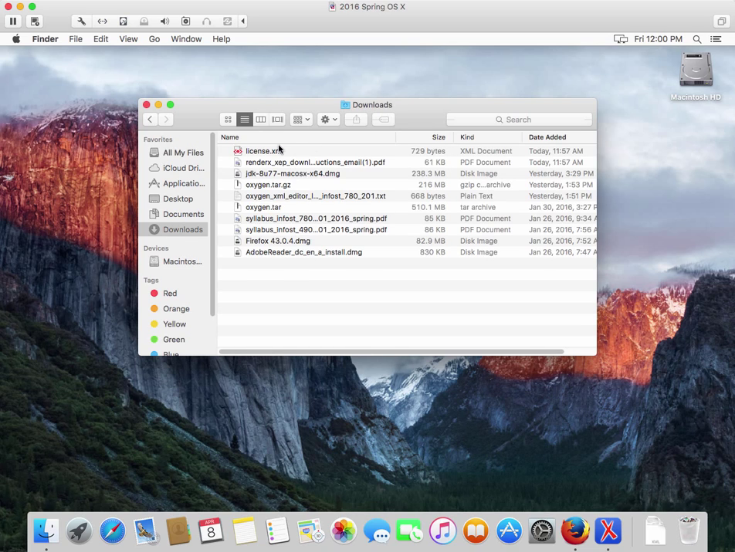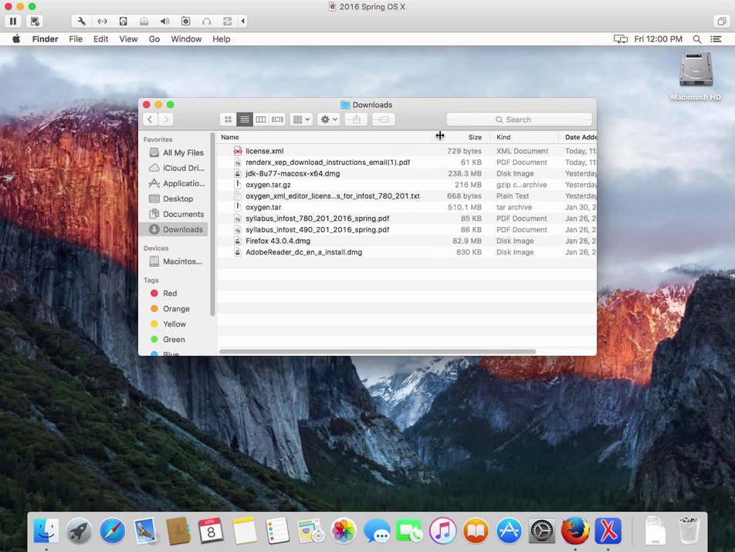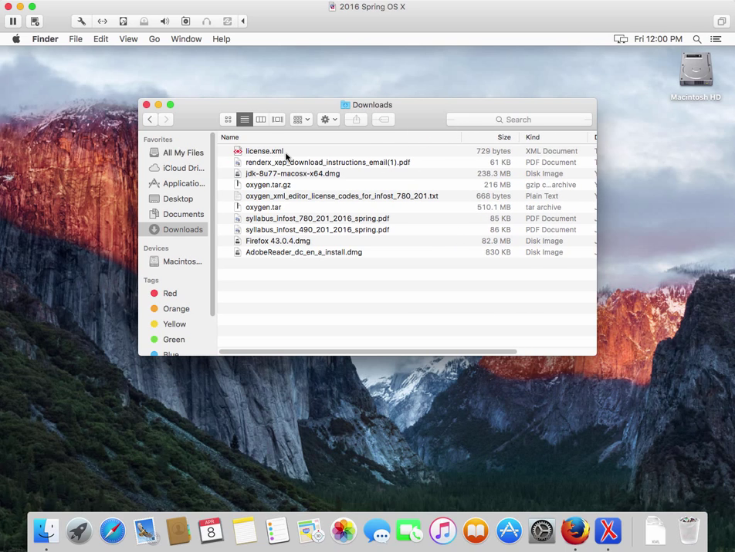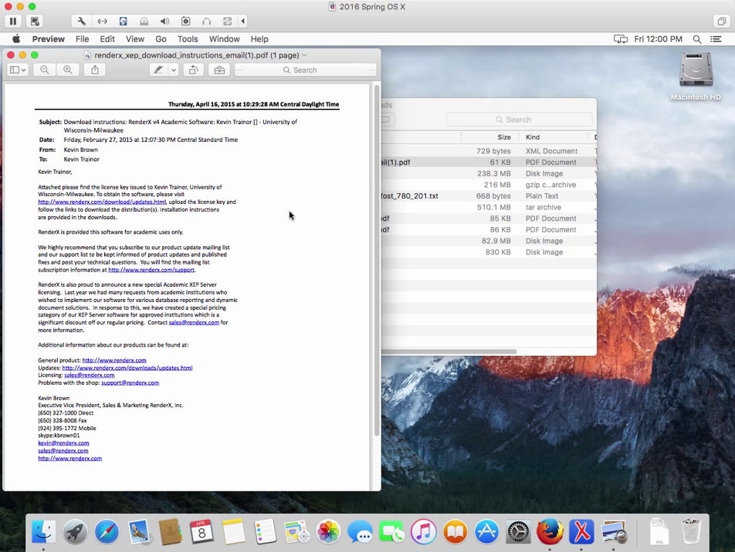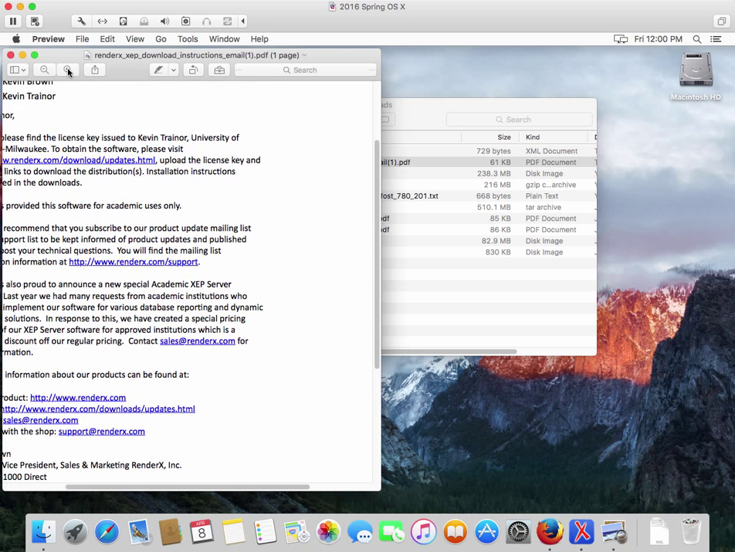And the last two things I downloaded, one is the license file, license.xml, and the other is the PDF of the email. So I'm going to double click on the PDF and open that. And let's expand it a bit.